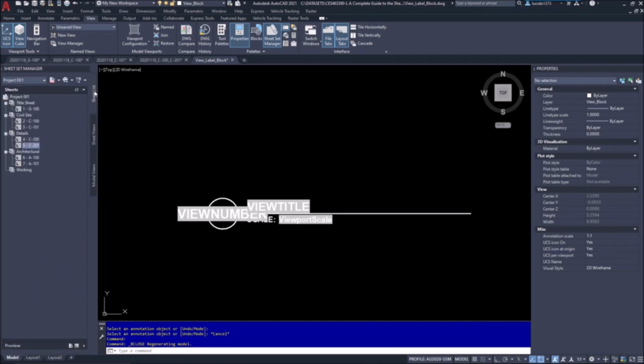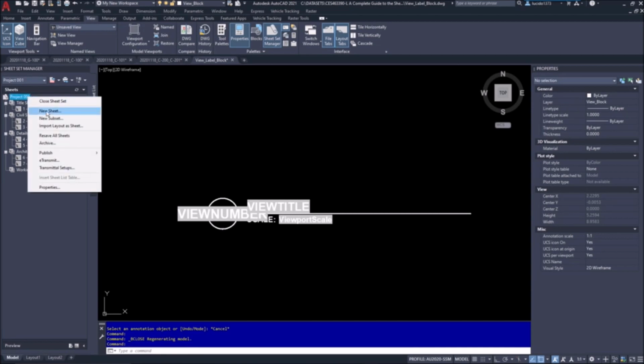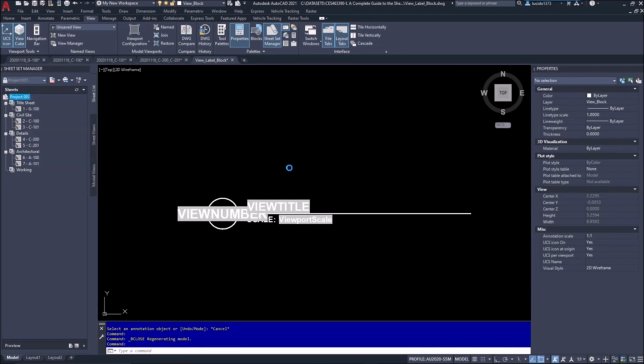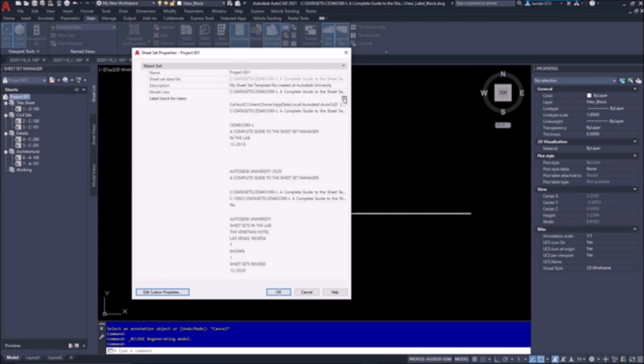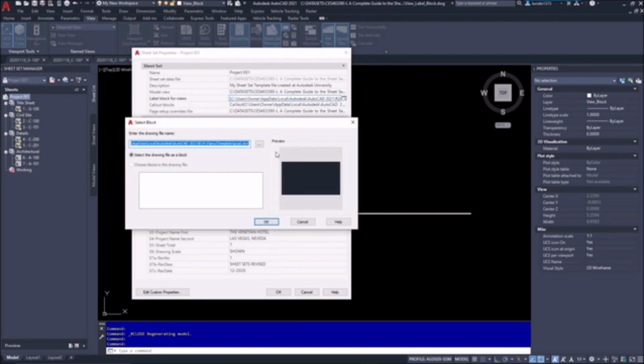Under the sheet list table tab, I'm going to right click my project again, and you're going to see under properties, what a lot of people don't fill out are these three sections. This model view, we just set that. And now we do label view for blocks and callout blocks. We want the label view because we're going to add those views for those model space views.